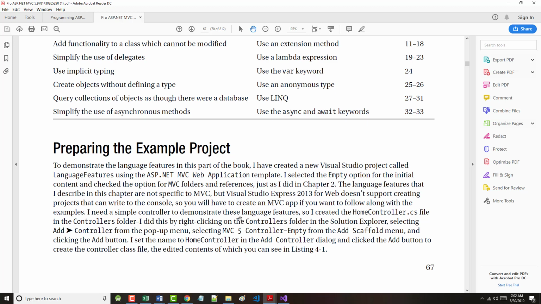He says you will have to create an MVC app if you want to follow along with the examples. He needs a simple controller to demonstrate the features, so he created a home controller CS file in the controllers folder, and talks about how he's done that. We've done this already with an empty controller. So let's go ahead and do this.